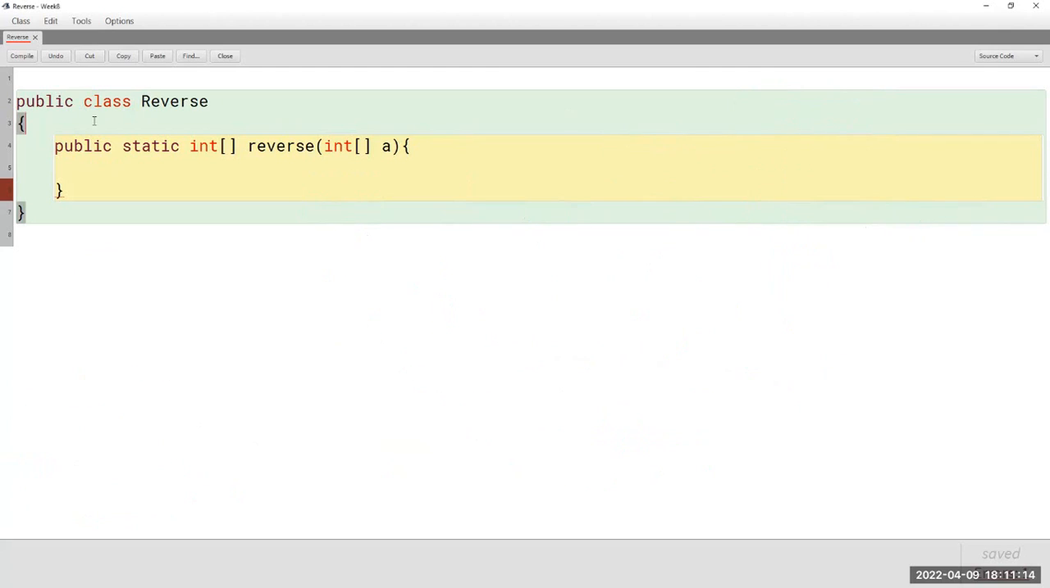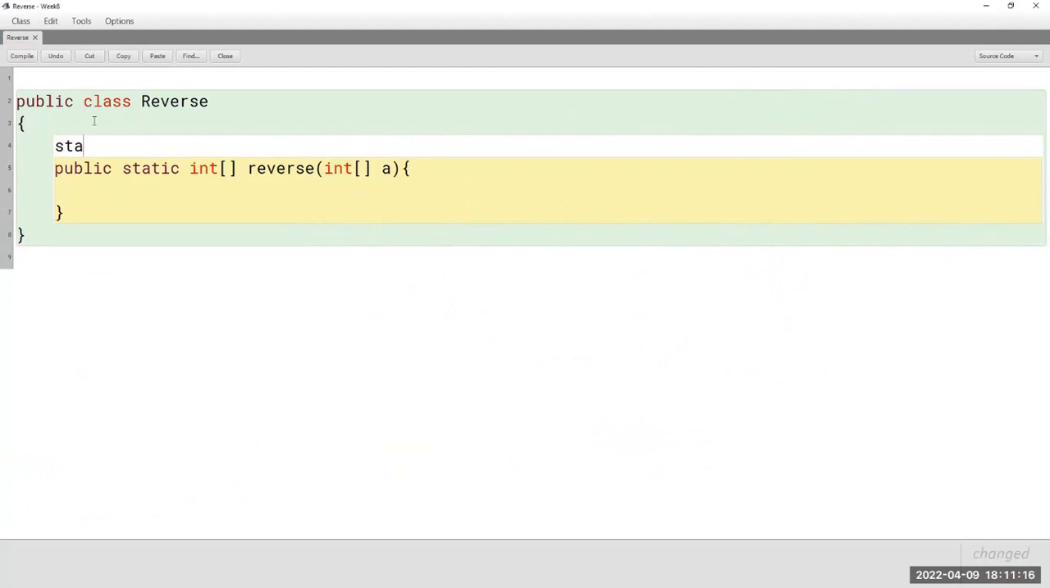Here let's assume that we have an array A equal to 1, 2, 3, 4, 5, 6, 7, 8, 9, and we are going to reverse it. So we will do this: for integer i equals 0, i less than A.length divided by 2, because you cannot over-swap.